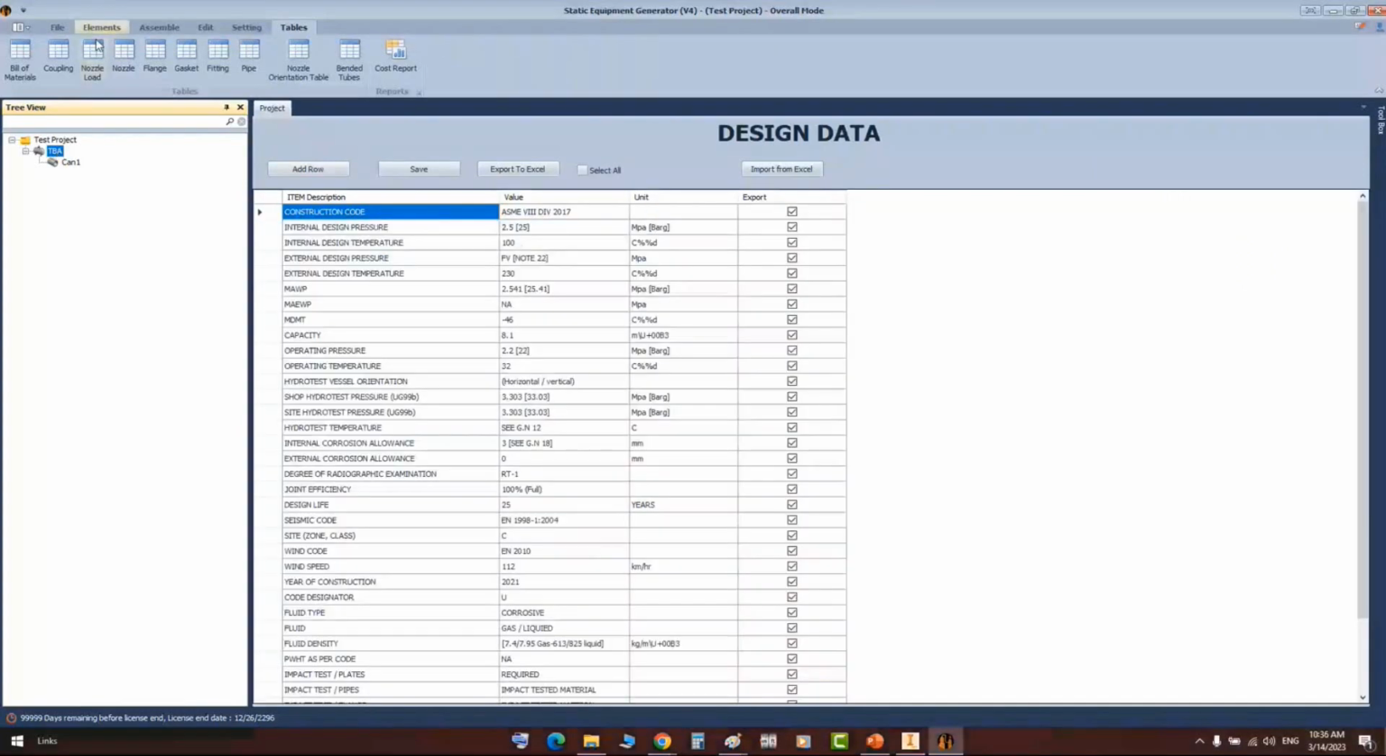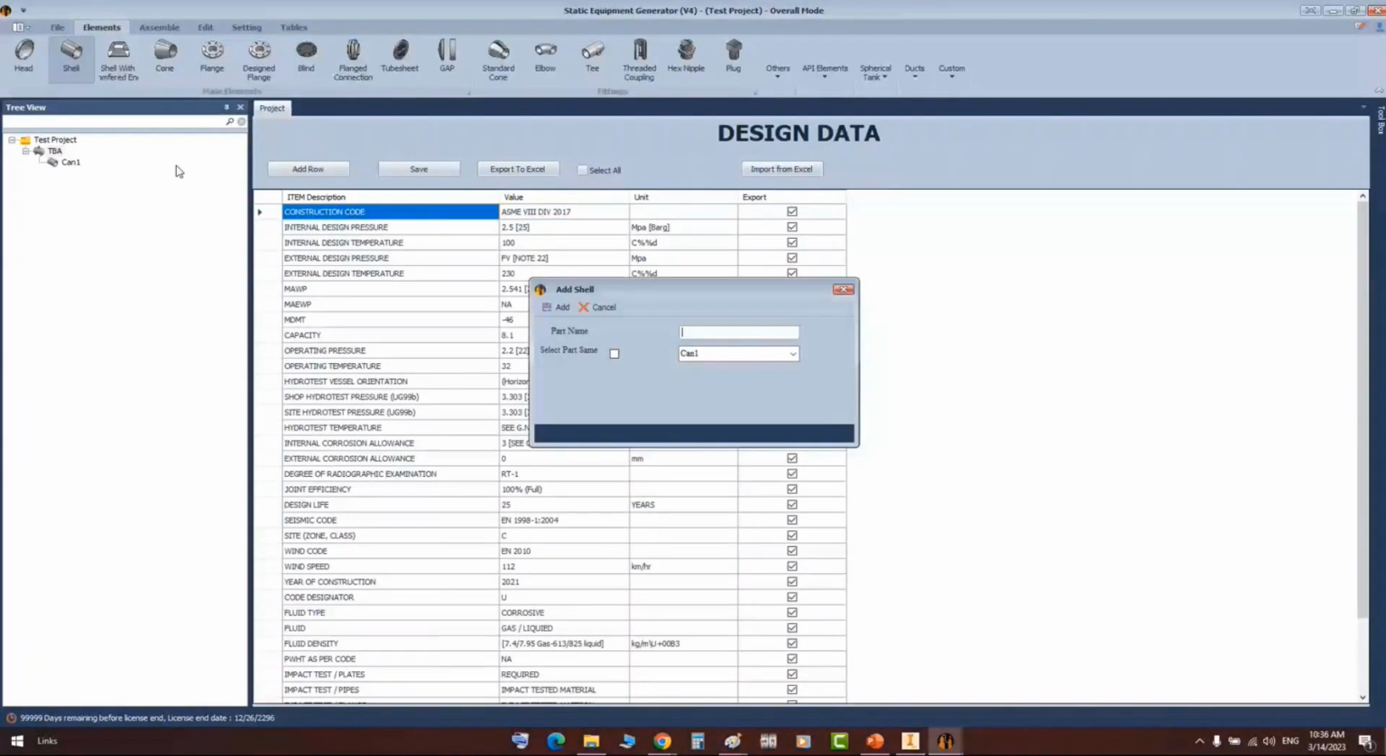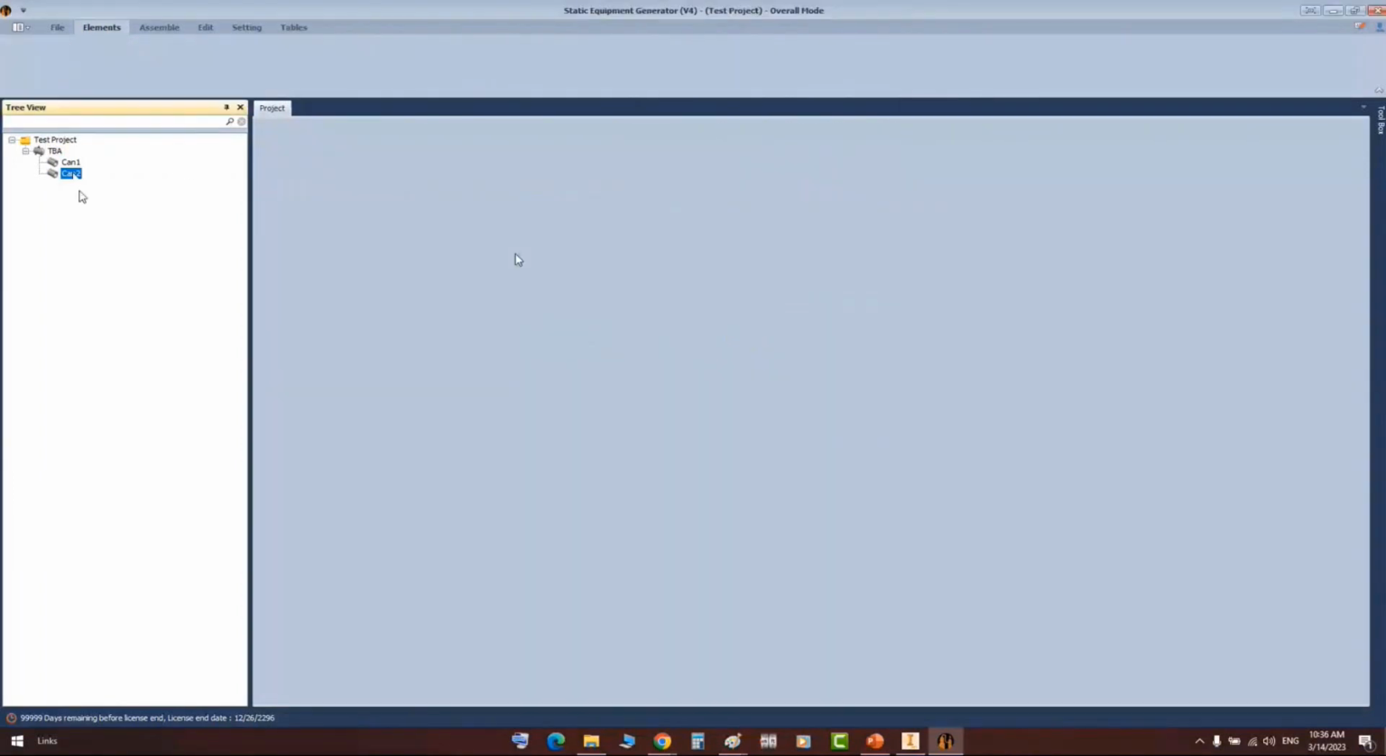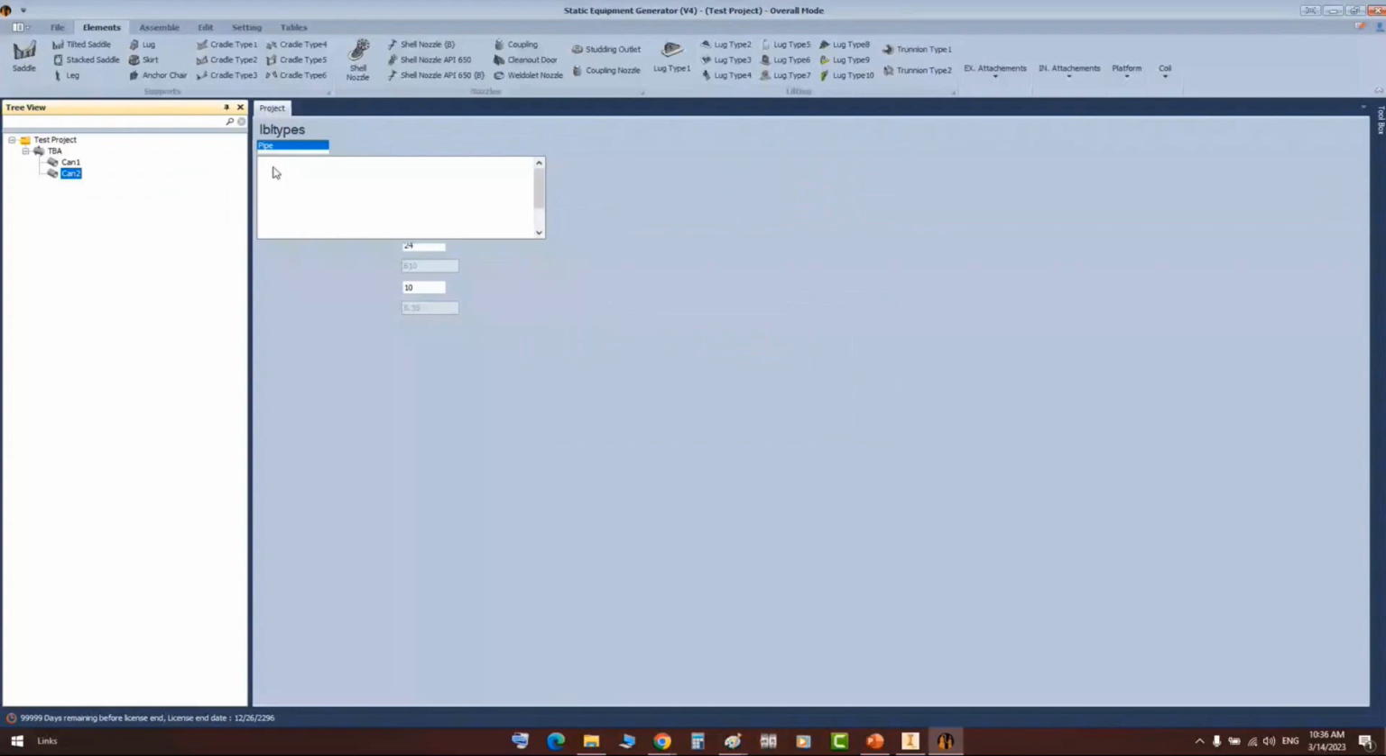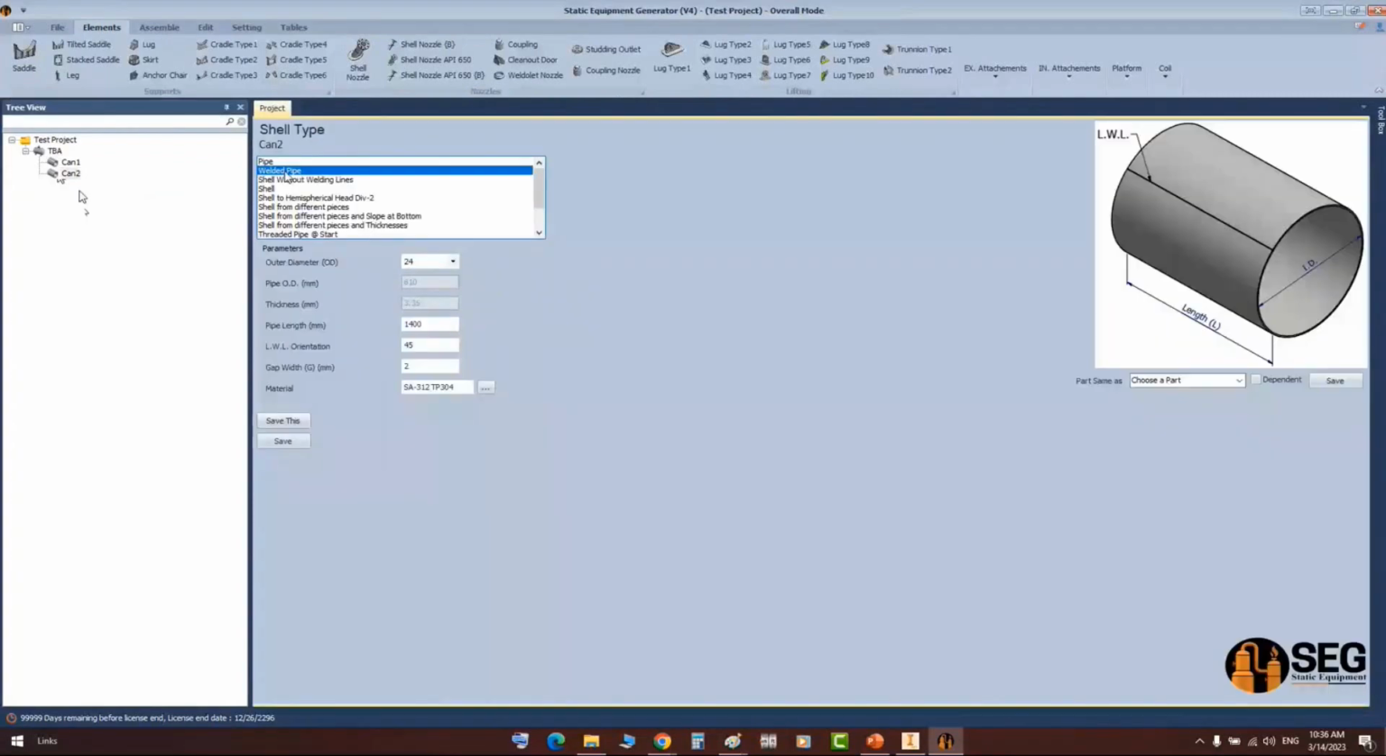From elements, let's add another CAN 2. In this type of CAN, you can add a welded pipe. This pipe will include a longitudinal welding line, so you can define the orientation of this longitudinal welding line. This pipe takes the standard pipe diameter, so you can define the pipe diameter.